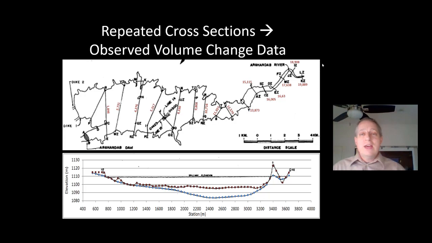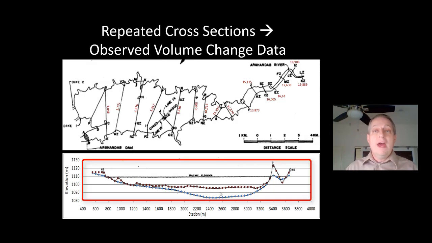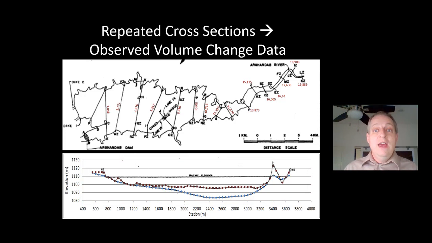The most common way to get volume change data is to find old cross sections on your system and then go and reoccupy them. If you have this set of old cross sections and you reoccupy them decades later, you get bed change. You get these elevation changes that show up between two cross sections. Well, you can compute an area from that, and then you know the distance between the cross sections, so you can turn these repeated cross sections into a volume associated with this computational node.